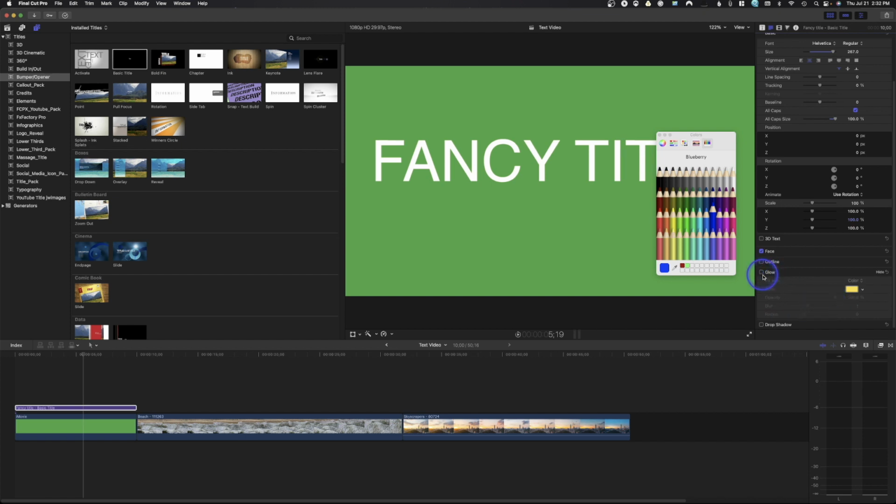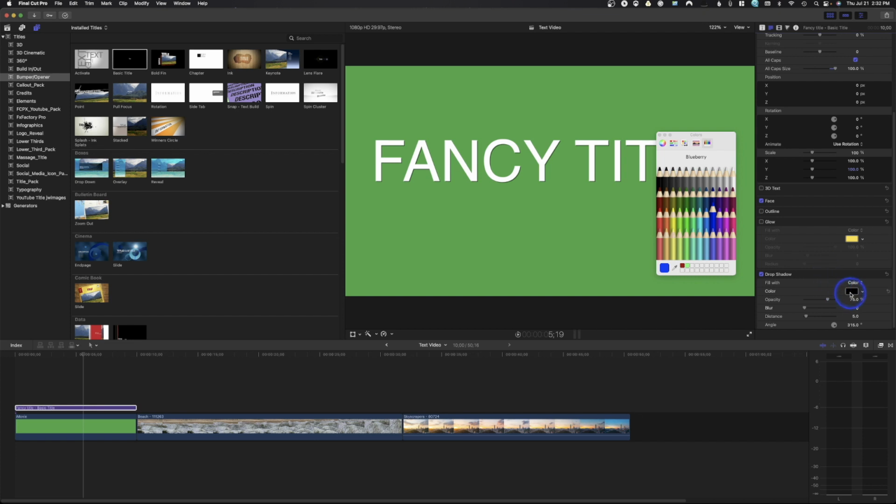We'll undo glow. And you have drop shadow. Drop shadow is probably one of the more useful ones. Some of these others are. You can change the drop shadow color, the distance of the drop shadow, the amount of blur of the drop shadow behind it. You can change the opacity of it, and you can change the angle of the drop shadow. I'm going to uncheck that and let it go.